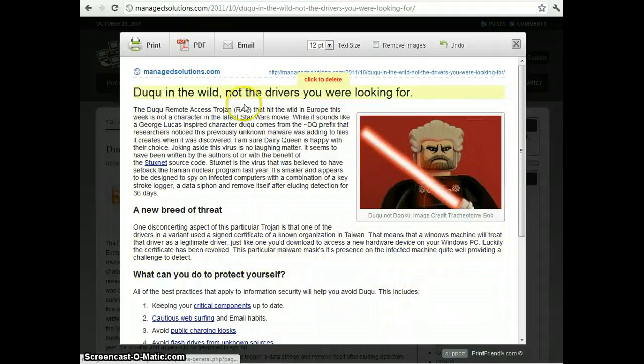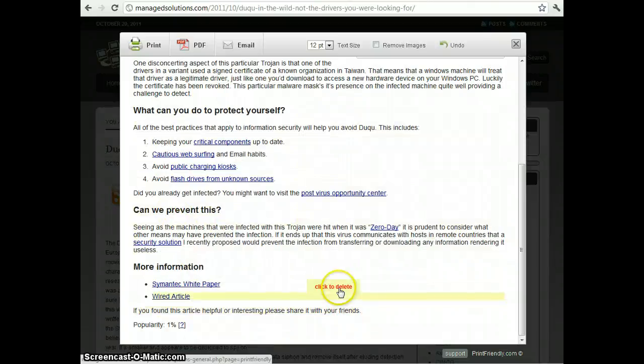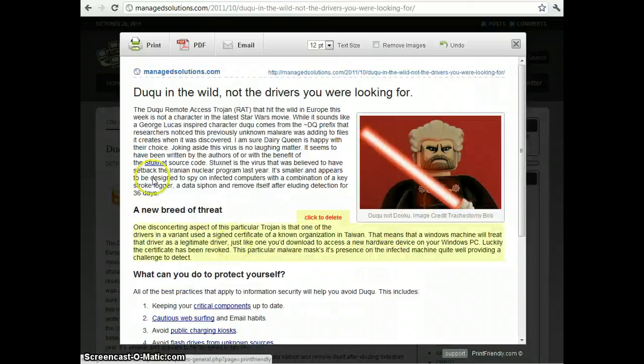So when you go into Print Friendly PDF, you actually have the ability to delete certain things out of here. Like, let's say I wanted to delete this particular paragraph, I could delete it out of there. I could delete this title, all that kind of thing. So that gives me a lot of flexibility. But more importantly, I have the option to print PDF or email this.